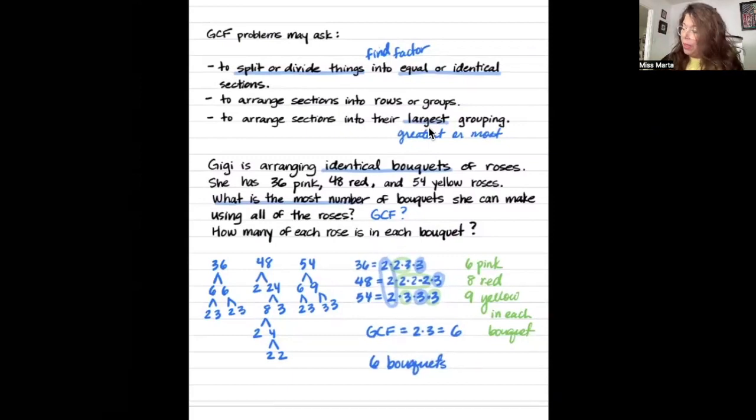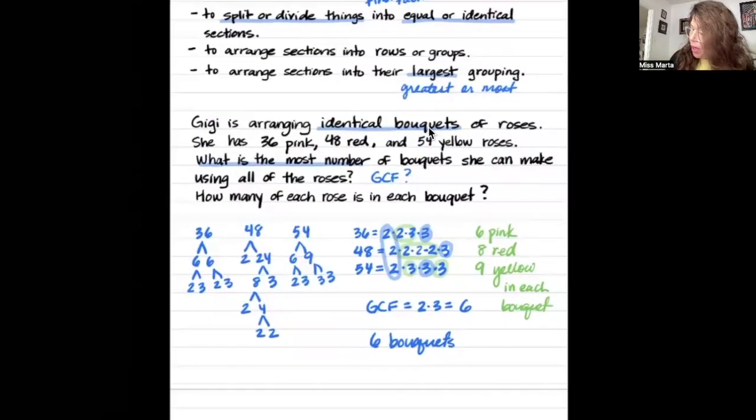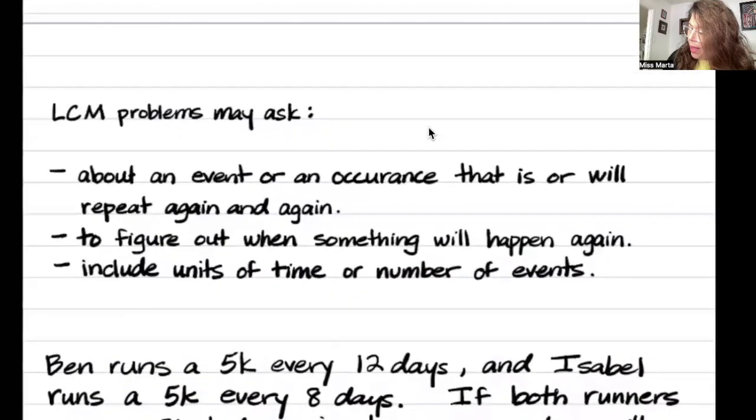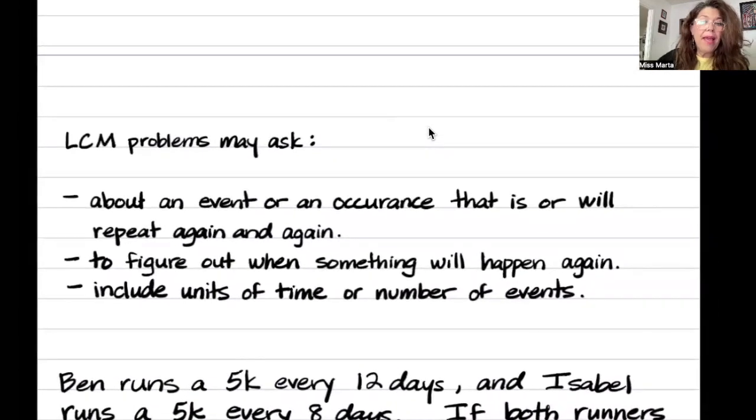Okay. Now we're almost done. Now we're going to talk about LCM word problems. And here we go. LCM word problems may ask about an event or an occurrence. Let's get another color here in my highlighters. Let's go with the orange. I kind of like the orange. They may ask about an event or an occurrence that will repeat again and again. And they may ask to figure out when something will happen again.